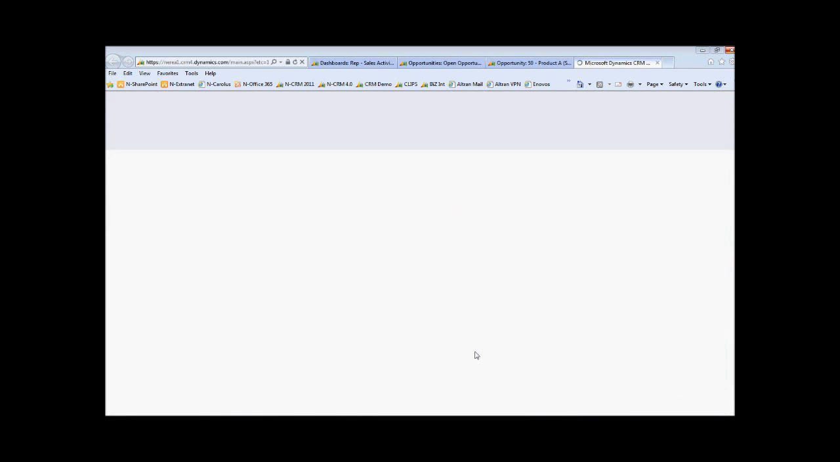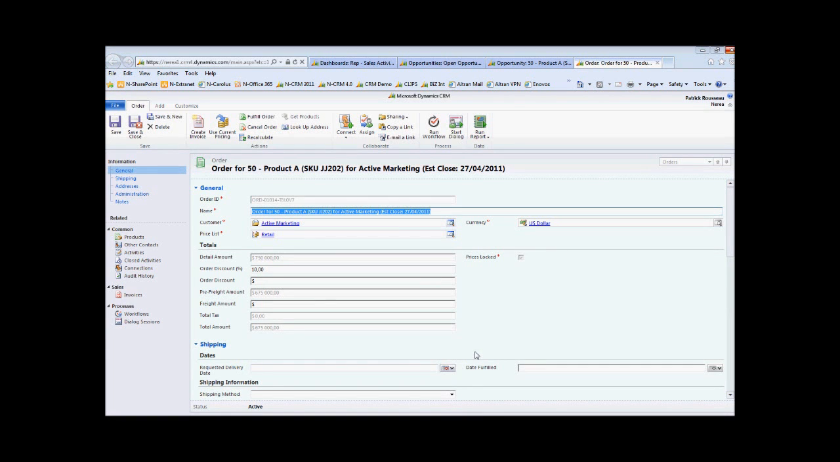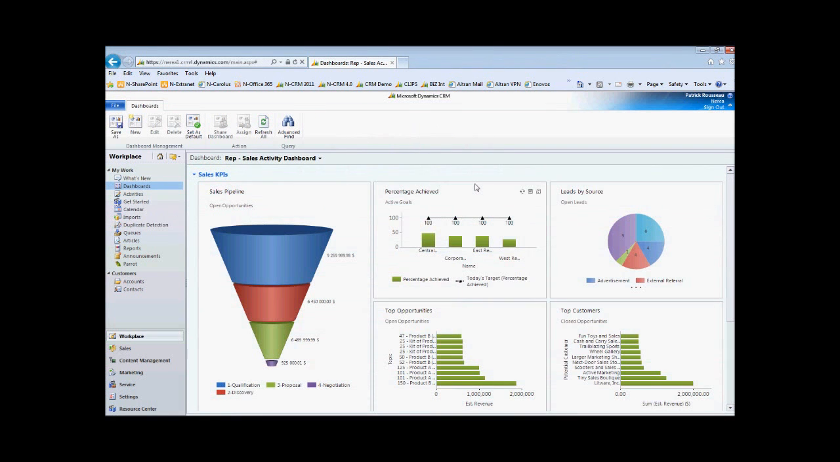Again, with exactly the same information as I had in my opportunity and in my quote, meaning the amount, product, and information such as, of course, a customer, the price list associated, and things like a billing address, and also the documents I can print from my order for sending or my document management purposes. So going back now to my main CRM screen, of course my charts have been updated, the KPI chart as well as the goal chart.